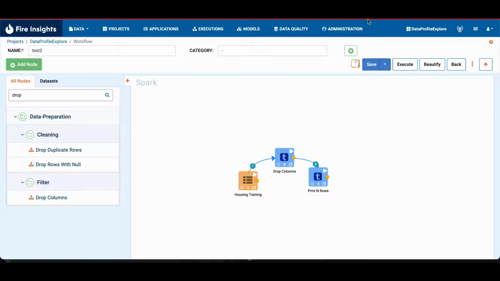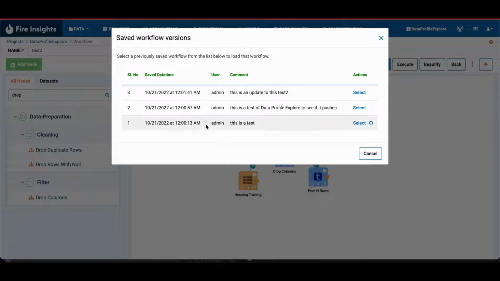You see the update here, and we can access changes in the revision history by clicking these three dots and clicking revision history, and we see this first save. This is a test that was not pushed to Git. We can push it to Git now, and then we see the previous two saves, and we can go back to these.